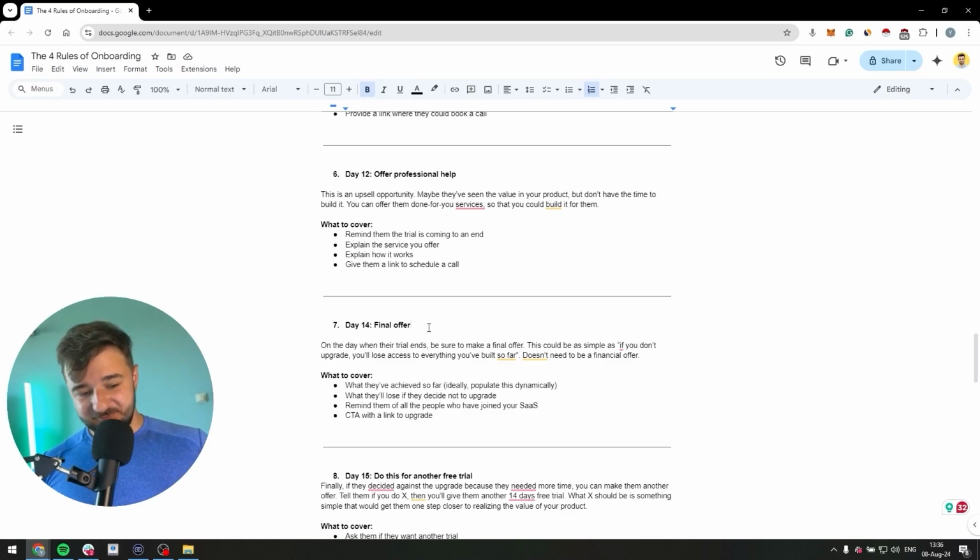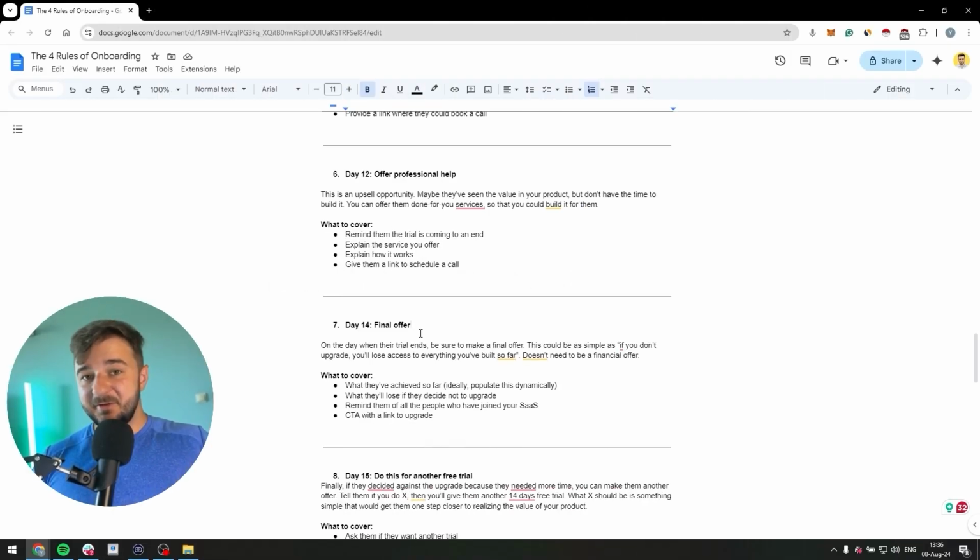Sometimes, if they're the right person and they're very likely to convert, an offer could be as simple as, if you don't upgrade today, you will lose access to everything you've built so far. And I mean, this is valuable to the right person, right? And you want to convert the right person. You don't want to convert everybody. So think about these offers.